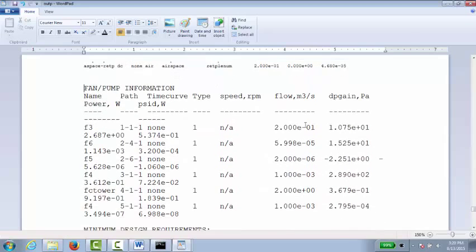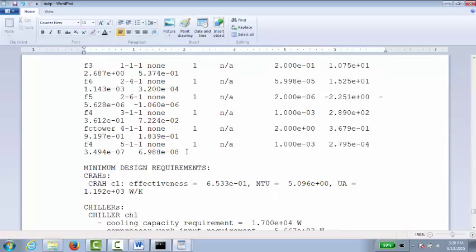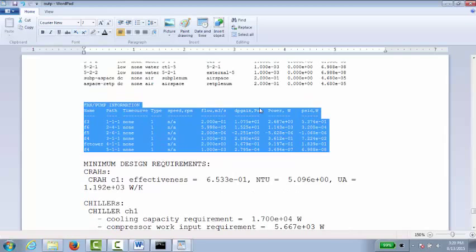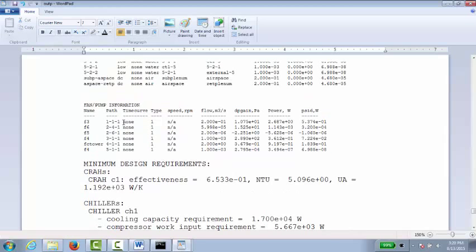Next, there's fan pump information. So here, the fans and pumps provide information on flow, that's user specified, the pressure gain, the power consumption, and the exergy destruction.